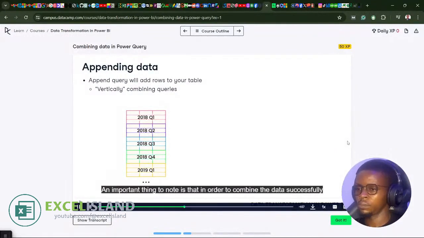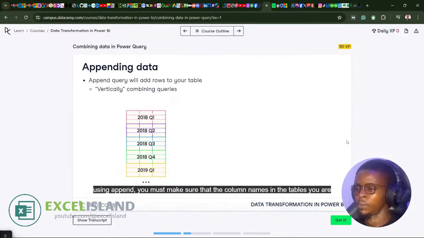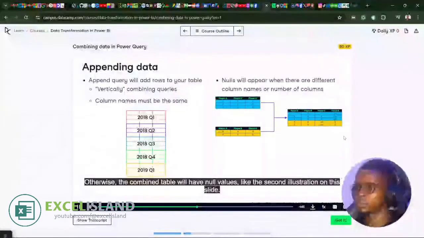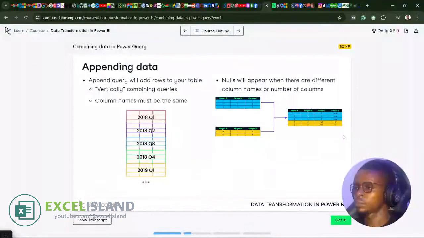An important thing to note is that in order to combine the data successfully using Append, you must make sure that the column names in the tables you are appending are exactly the same, and that all the tables have the same number of columns. Otherwise, the combined table will have null values, like the second illustration on this slide.